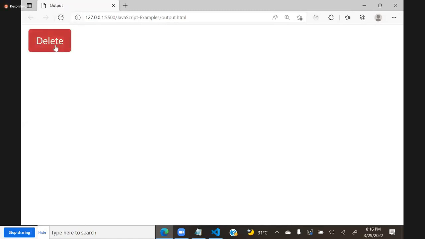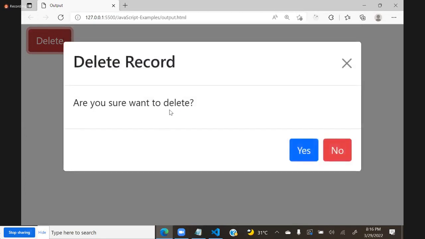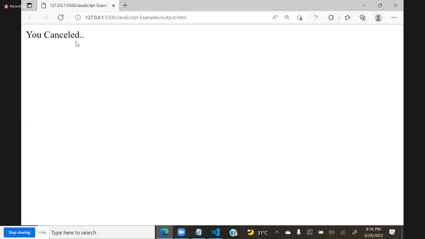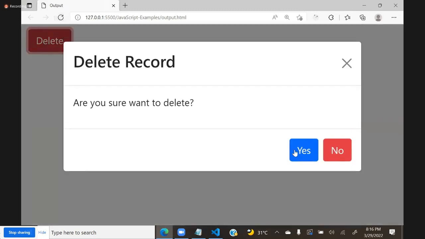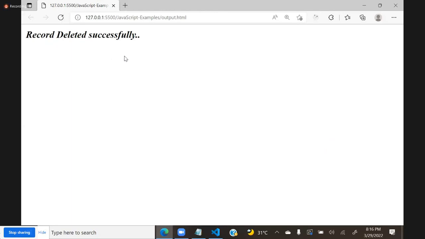Once the new or the old screen will come. This is just to display output on a new screen. If I say no, then it will say you cancelled. If I say yes, then it will say record deleted successfully. That means we don't want to confuse the users. We want to display directly on a new screen so that he can see on a new screen that it is done.